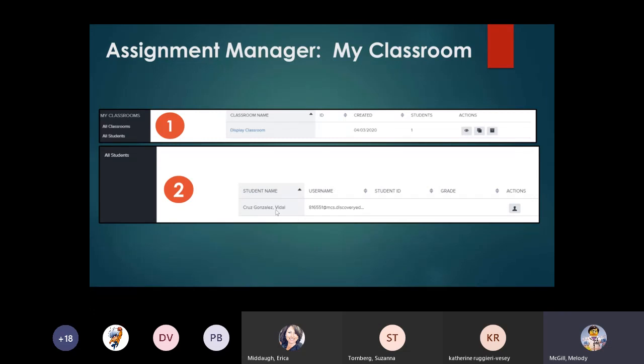So the important part about My Classroom is this little icon over here on the far right under the actions where you see a little person. That right there will allow you to impersonate your student.